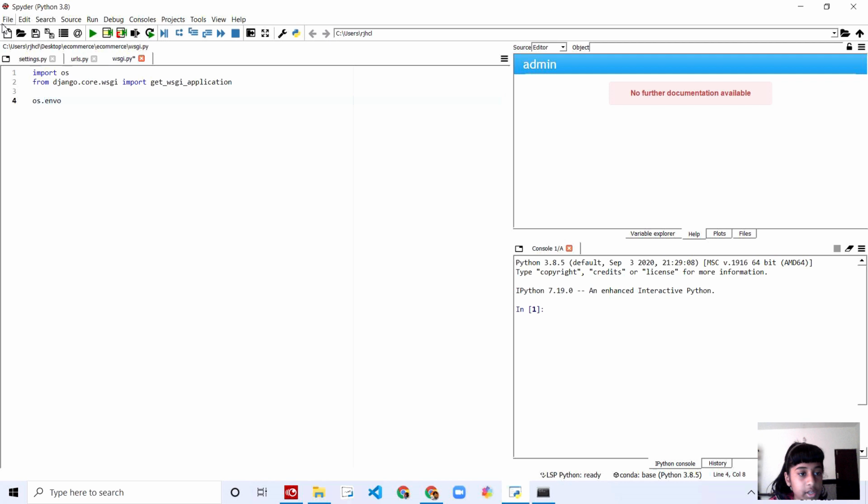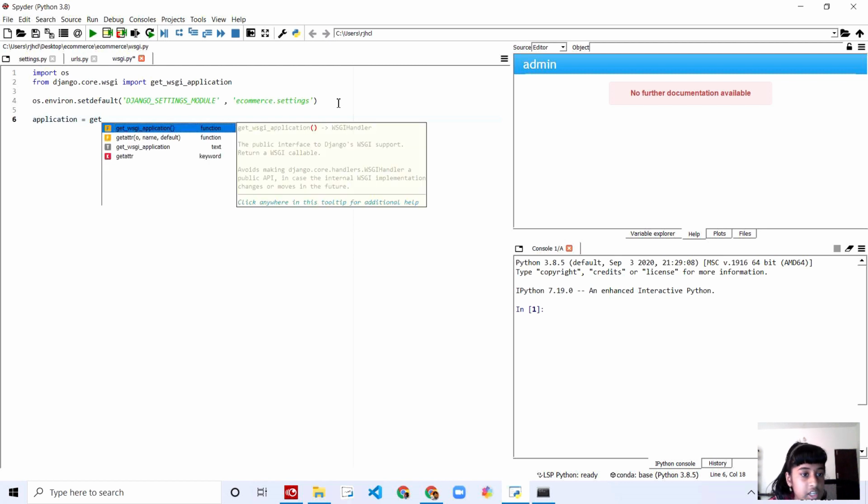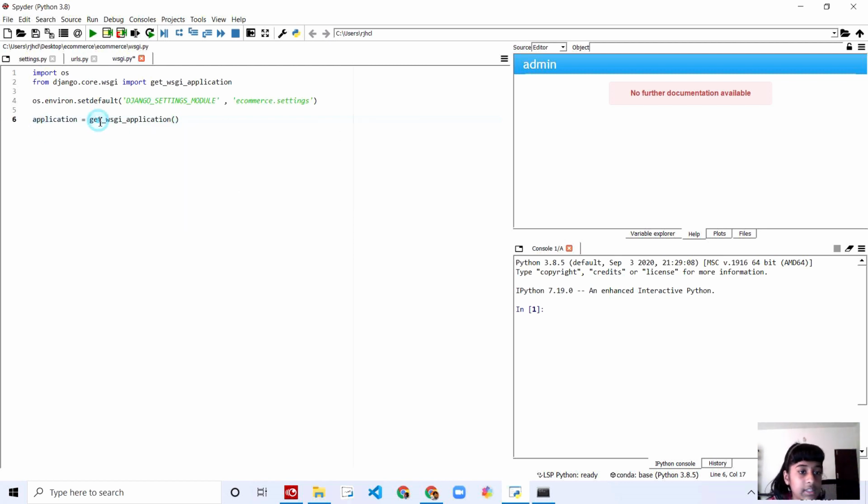So I'm going to say os.environ.setdefault, and here I'm going to put the settings of Django. So I'm going to say DJANGO_SETTINGS_MODULE, and then it's going to be ecommerce.settings. Then I'm going to say application is equal to get_wsgi_application. So whenever I call this application, we're going to get this WSGI application.